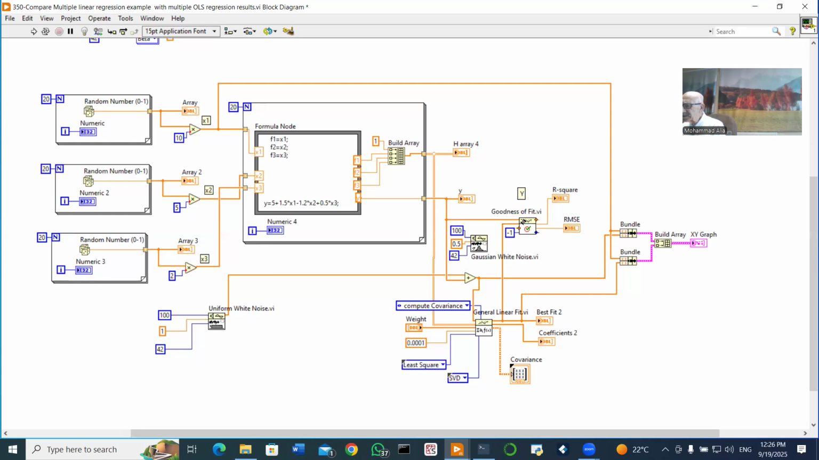Really, I should not take this y. I should take this y with noise, which is much more accurate, and add here the predicted value. Let me see what I have got and then change it. If we go to the front panel, we shall see the R square and the RMS value.